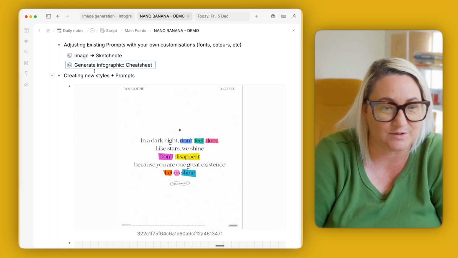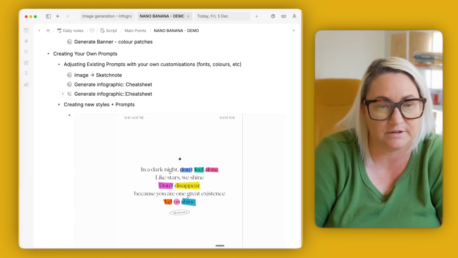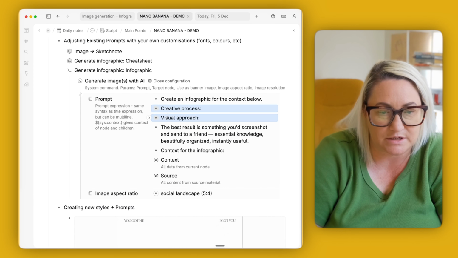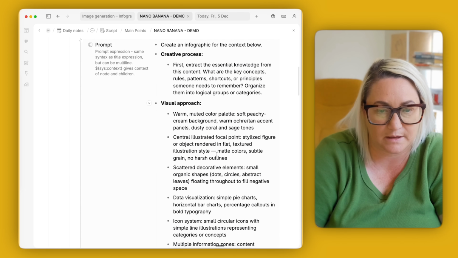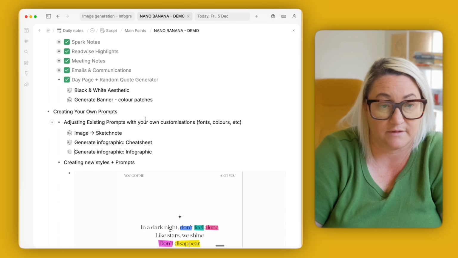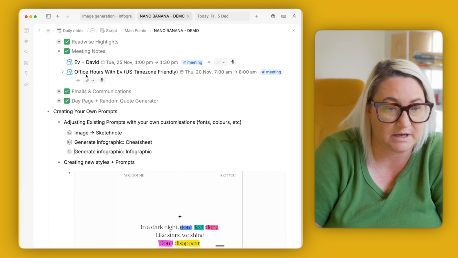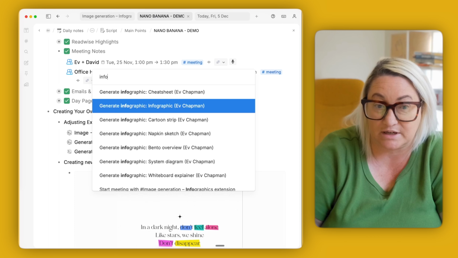And essentially what we're going to do is duplicate the cheat sheet, and we're going to call this just plain infographic. And then we're going to delete those, and we're going to put those in here. Okay. So essentially what we can do is run this on anything. So let's say I want to run this on the meeting notes. Okay, so I'm going to go infographic, and I'm looking for the one that I just created.